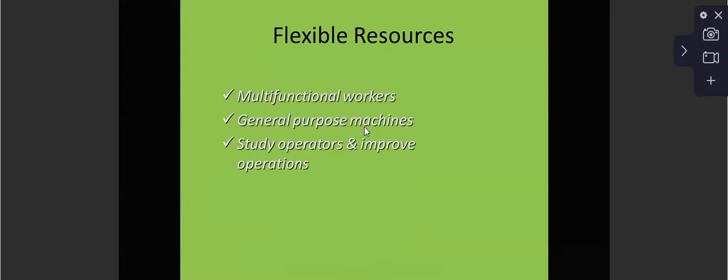The second component under flexible resources is the general purpose machine. A general purpose machine means that the machine can work multi-function. So the workers only need to set the machine to do different operations. The organization doesn't need to have many machines, so they can reduce the number of machines by having a general purpose machine to support their production process.